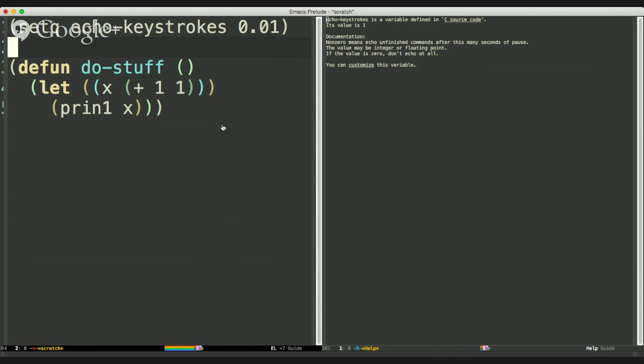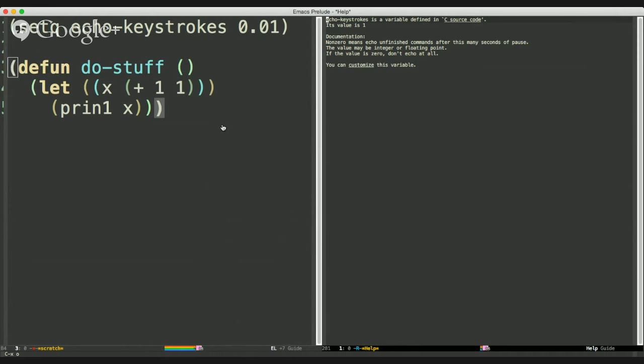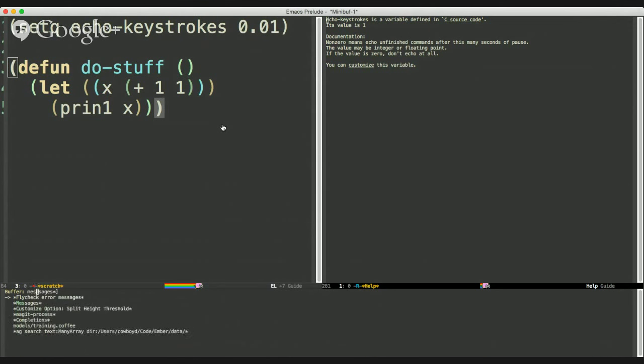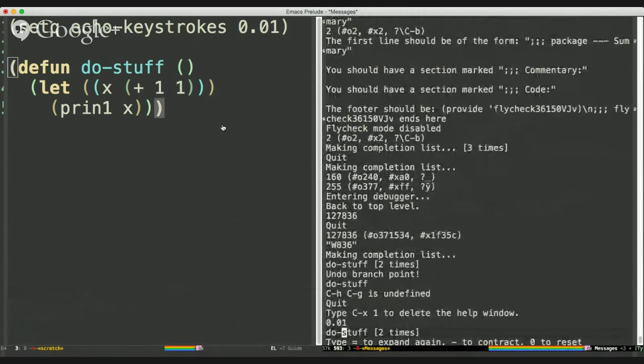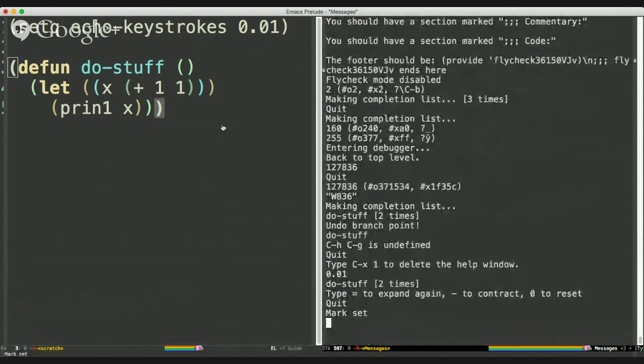Does anyone know how to increase the font in the minibuffer? You could bring the messages buffer up on the right or something, and then just make that big. Like that? Yeah, and then just go to the bottom. Okay, it's kind of the same thing.